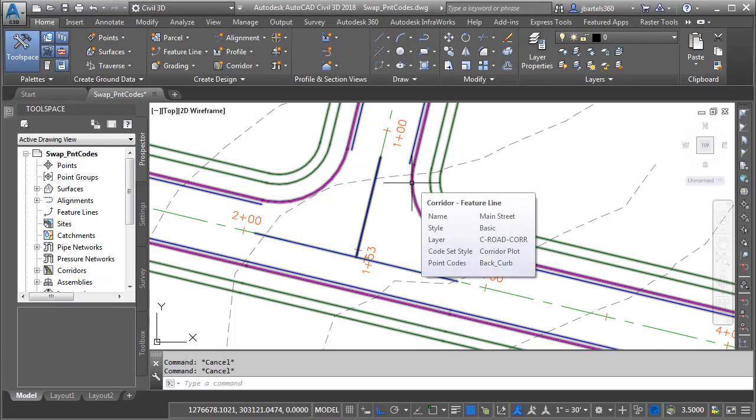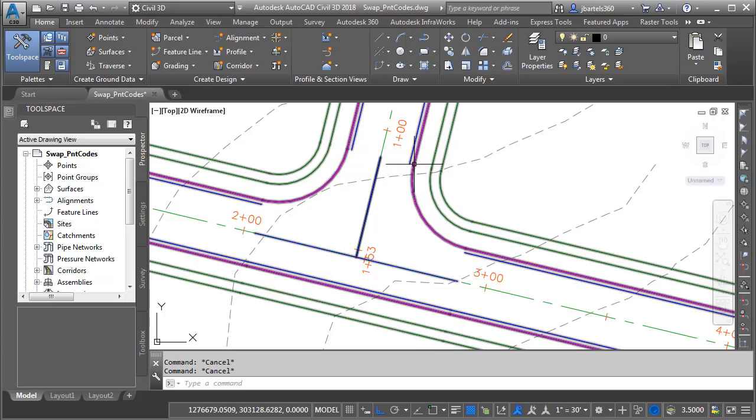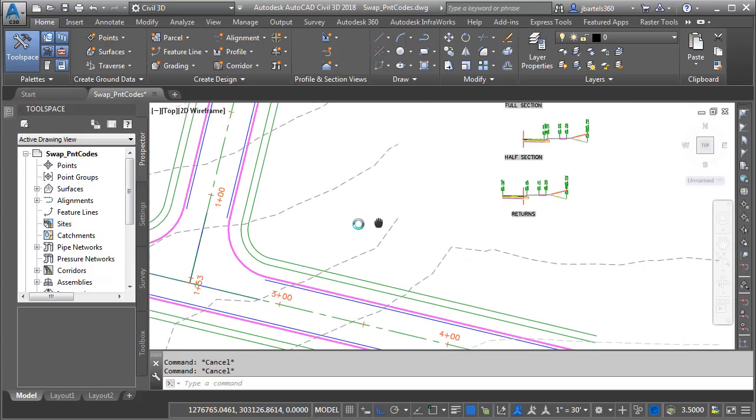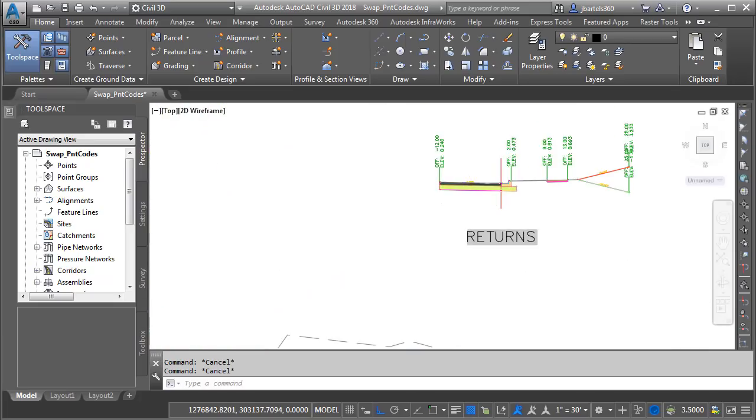If I hover, it's a little easier to see. It seems the edge of travelway feature line is correct until it gets to the return, where it jumps to the center line of the road. And then it follows the center line all the way around to here, where it jumps back to where it should be at the edge of traveled way. Now, what is causing this? Well, it's tied to the lane that's being used in the return assembly.